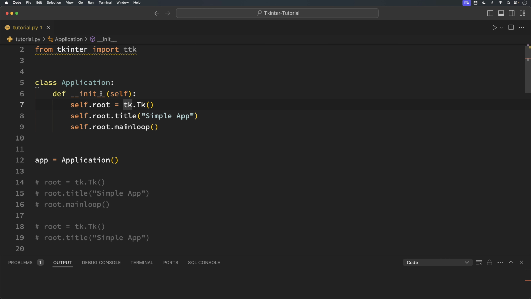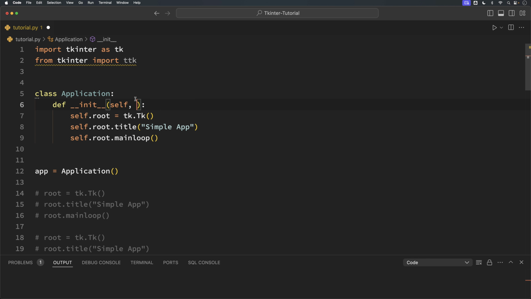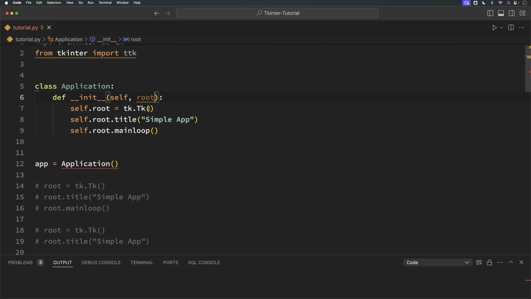And we can do that by adding it as an argument here. And since we want to create the Tk instance and main loop outside of the class, all we need to do within the class is change things like the title. So I'll just set self.root equal to that instance that we're going to pass in there. And then we can just set the title.